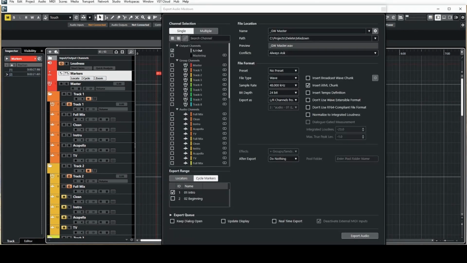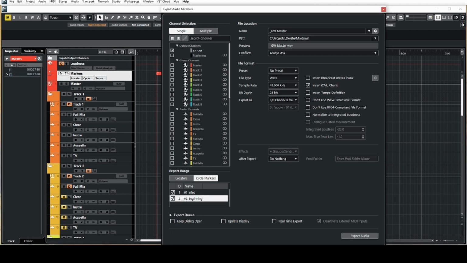Going into the export window, there are many different ways to export the project. If you just want to export the full mix version for every song on the album, you'll want to be in the Single tab. From here, you'll select your main output, and then down under cycle markers, you'll select the various songs you want to export.